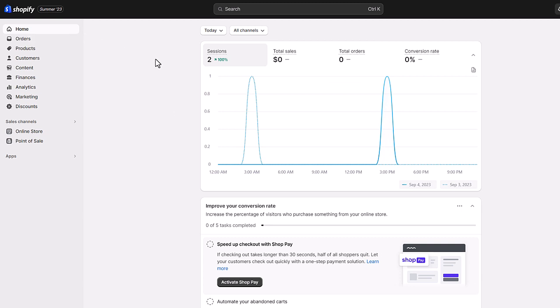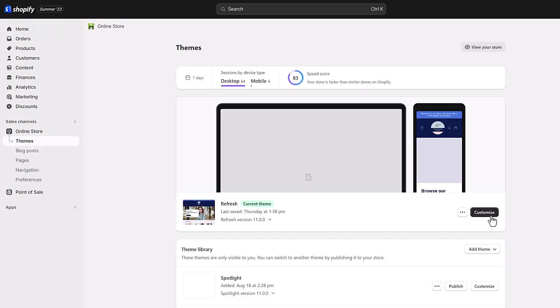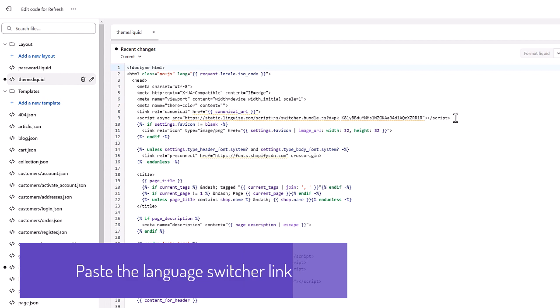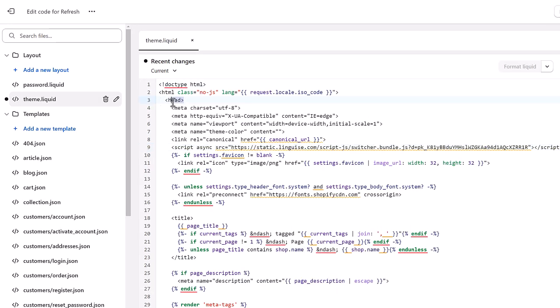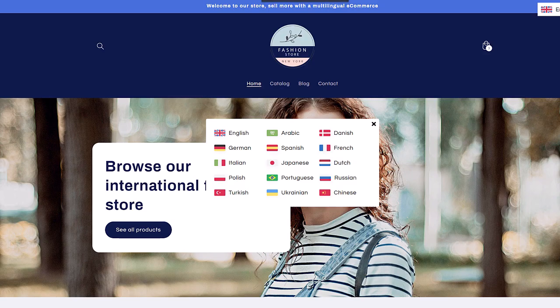In my example, on Shopify, that is the case. I can navigate to Online Store, Themes, then Edit Code here. And in the theme main file, I can copy the link to the script. Just make sure it's in the header part. If you're not sure about that, you can either check the documentation or contact us to get support. And that's it. The translation is now fully operational on my website.